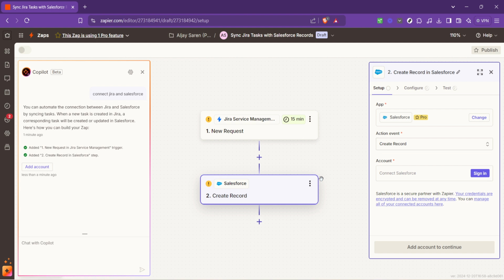Once you've configured all necessary fields and settings, the final step is to activate your Zap. Upon activation, Zapier will begin monitoring for the specified trigger event in Jira and automatically execute the defined action in Salesforce. It's a smart way to save time, enhance data accuracy, and ensure that your teams are working with the most current information across both platforms.